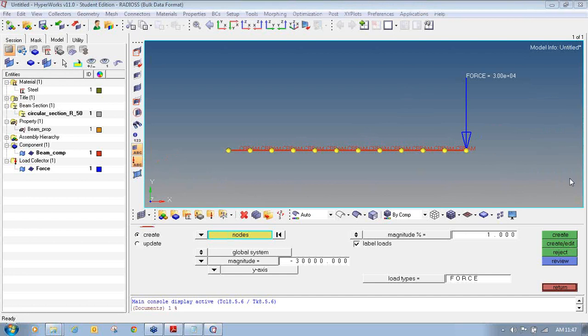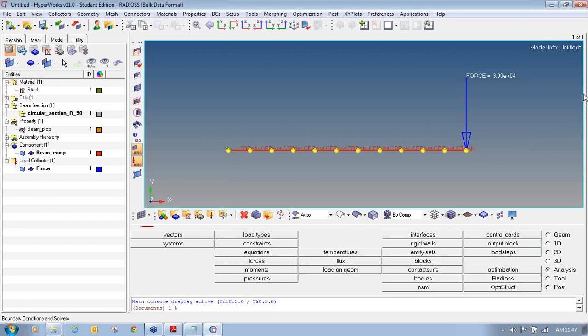Now the next step after creating force is to create constraints for my geometry. For this particular problem statement, I am going to constrain this model for all the 6 degrees of freedom. That is, I'll fix this second end of my geometry. So I will click return.